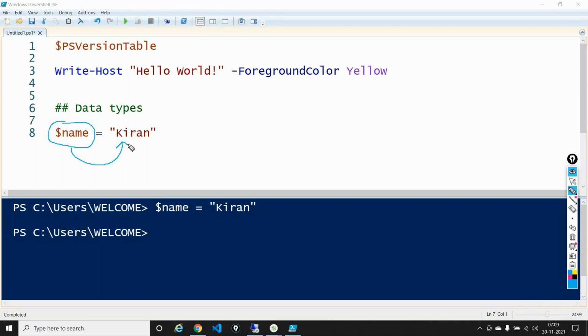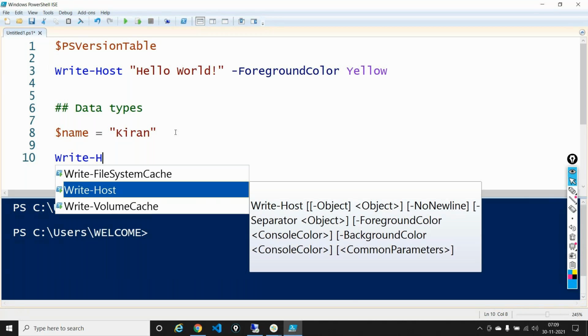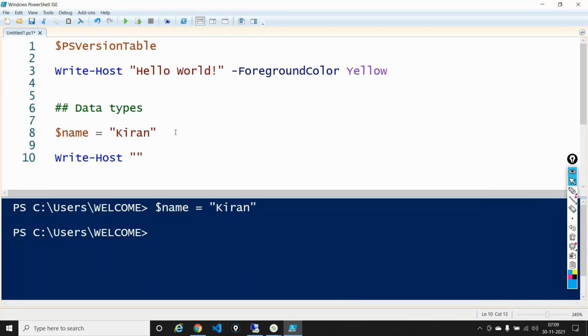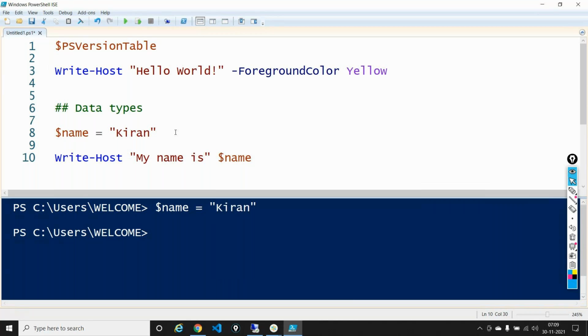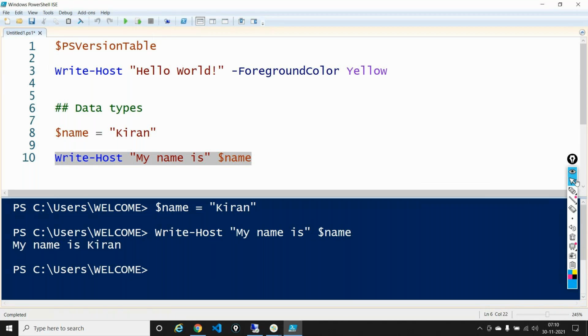Now let's say if I want to write my name somewhere, how do I write it? I don't have to write my entire name now. In order to write something, it is what, guys? Write-Host, right? I'll do a Write-Host and I'll say "my name is", and outside the quotes out here, I'll say $name. So I am not writing my name everywhere. I am just calling something known as a variable that I've just declared. So if I execute this line, now if you see, it's coming as: my name is Kiran.